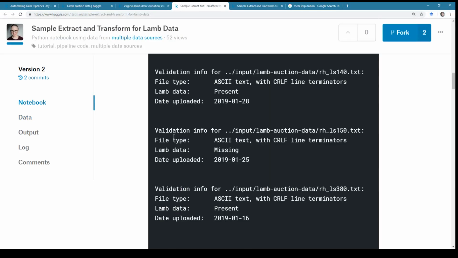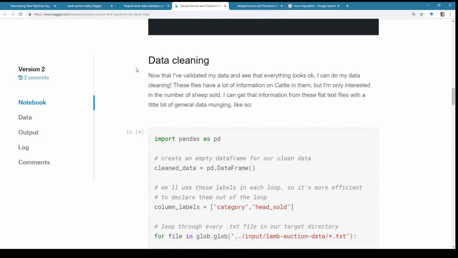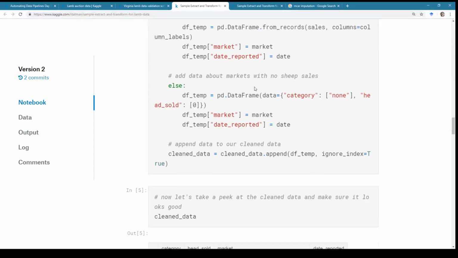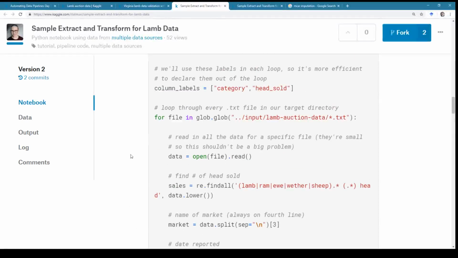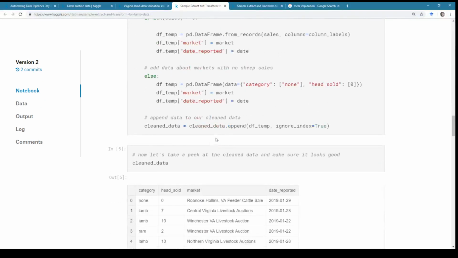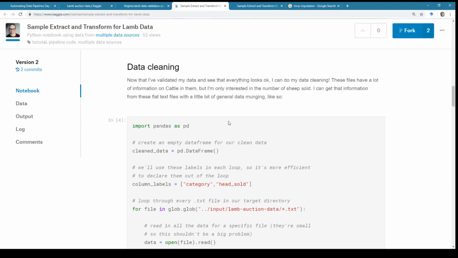Where were we? Right, so we validated our data, and now we can do the transformation step. So I've just done a little bit of cleaning here. If I zoom out, is that going to make this box larger? Yes, my lines don't wrap anymore. So I'm taking these like 6 data files, and I am going through and getting just the information that I'm interested in.